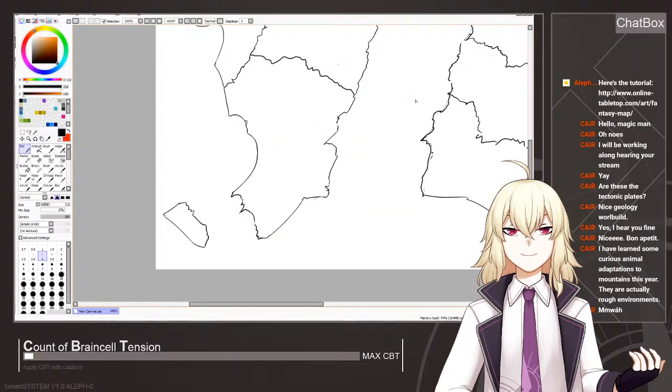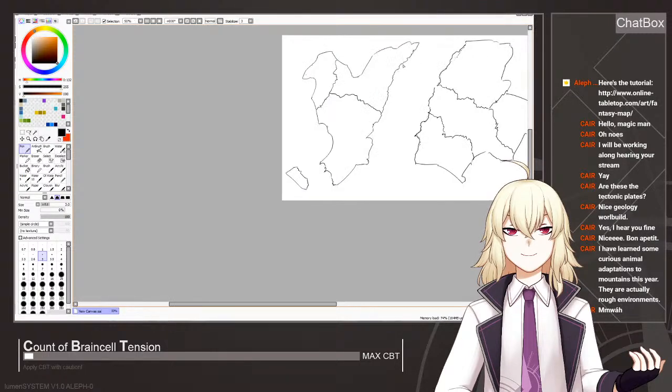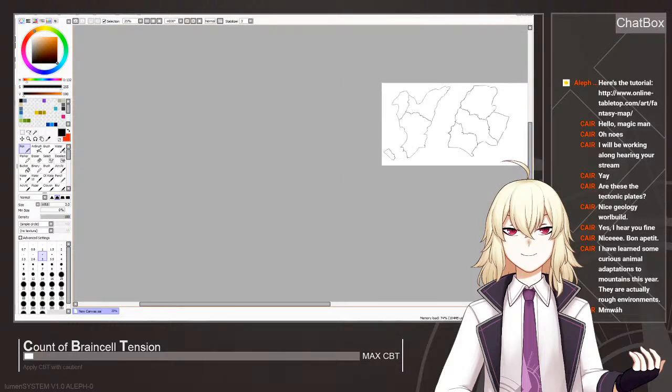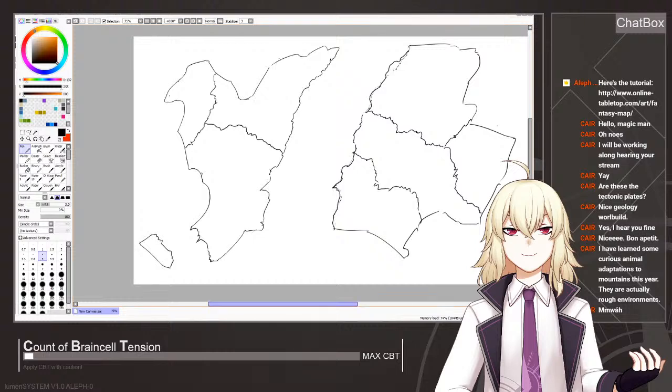But yeah, mountains are really rough environments. They are really hardcore. So we're gonna make the ranges. Alright, I see. Okay, I see. So now we need to make this something like here.